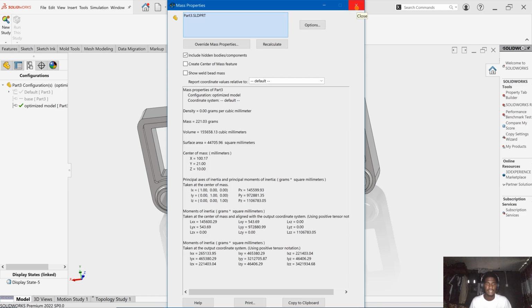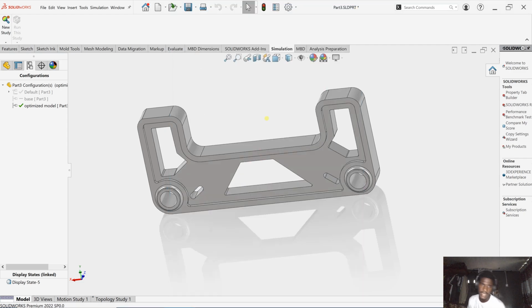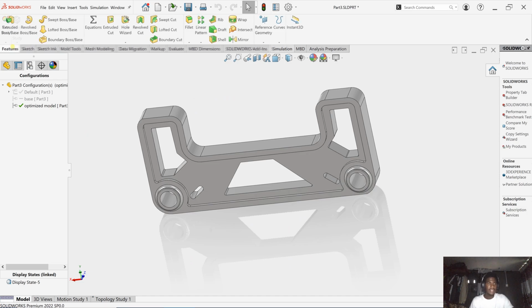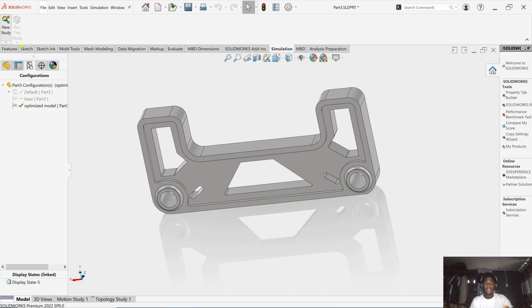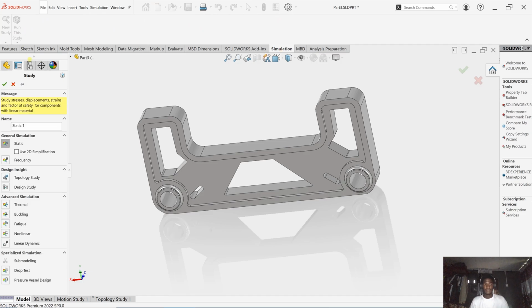The cost of filaments. So this is for this, and the big question you want to ask yourself now is: this part has been optimized, does it still function? Yeah, it does. How we're going to do this is we are going to run a new study on the optimized part.